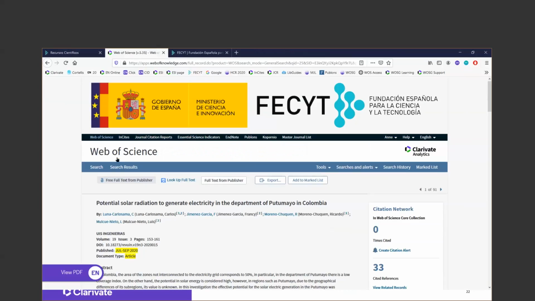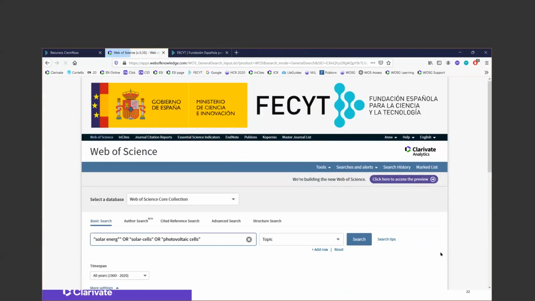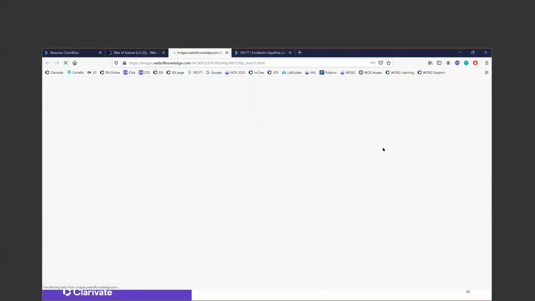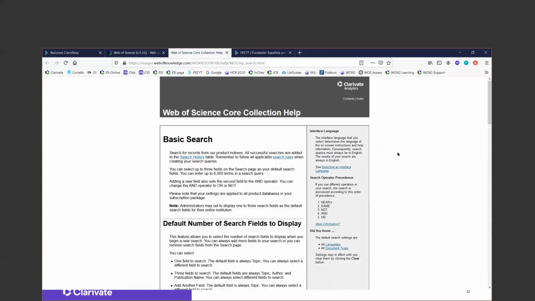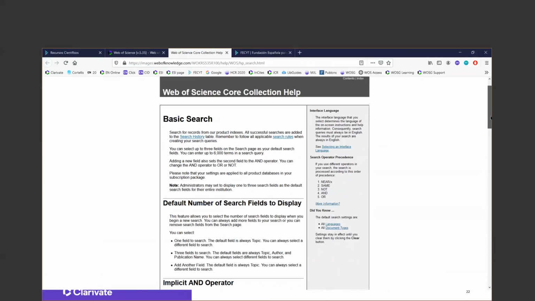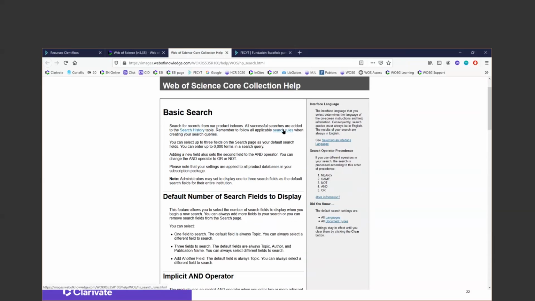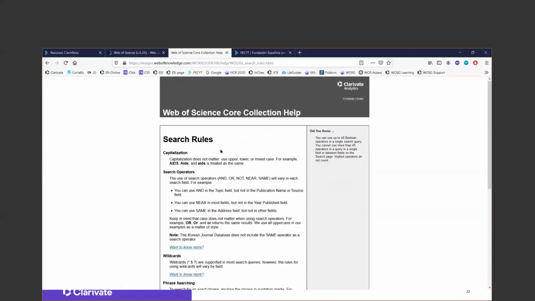Now I'm going to a search. When I am on a search and I'm going to the help, it says "basic search. What is the question that you have about basic search? About the search rules, about the operators?" Search rules. Let's have a look. I want to learn how to search.